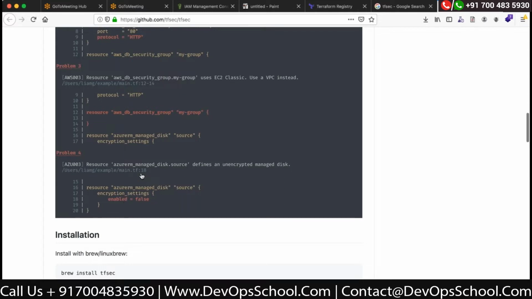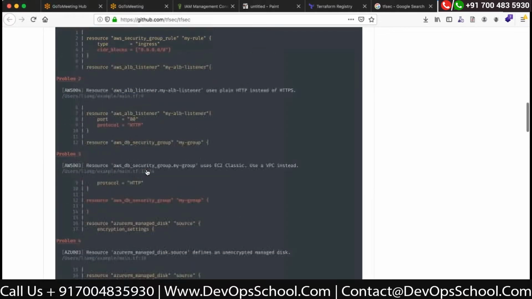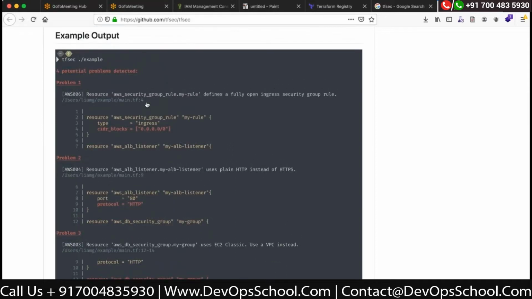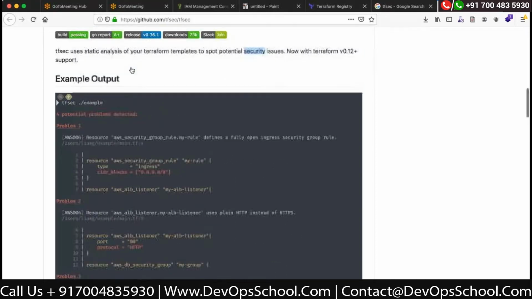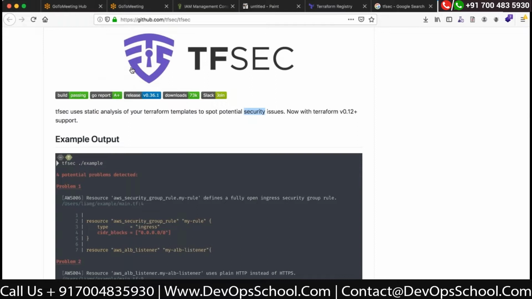Enabled is false. So similar stuff like on AWS, Azure, GCP, anything, you can use this TFSec, right? So that every time your infrastructure as code is going to execute, this TFSec will execute and will give you the information on what security is required on the Terraform templates. So cool stuff. Come back to this screen again.